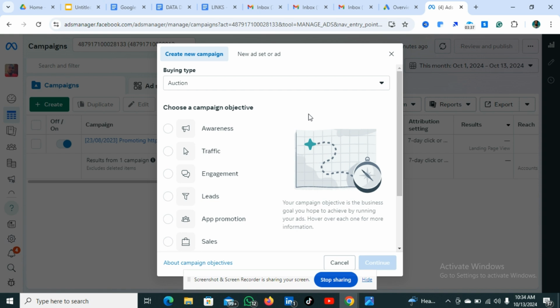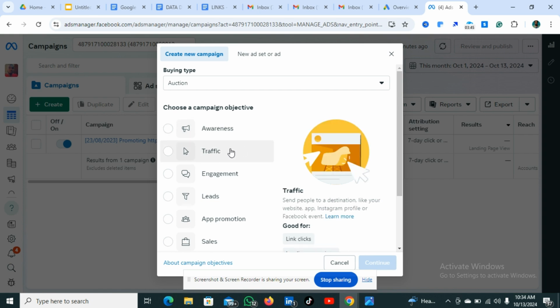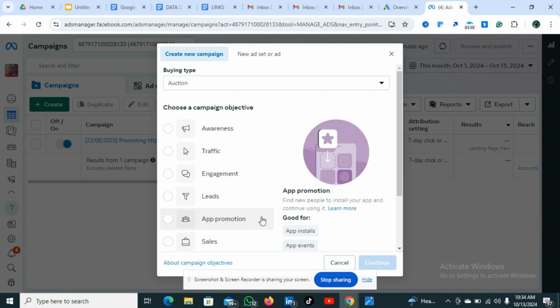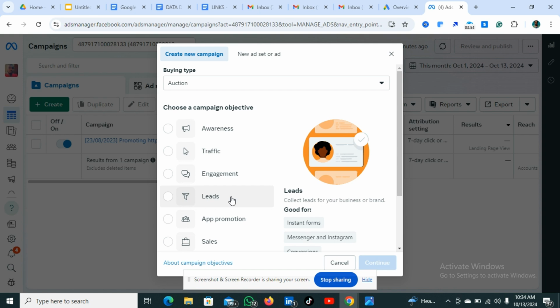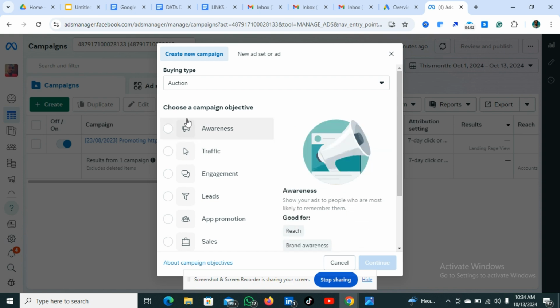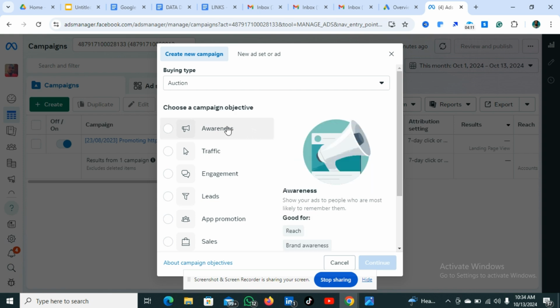So you can see here in Meta, you have awareness. That is at the campaign level, just like I told you before. You have awareness, traffic, engagement, leads, app promotions, and sales, and that's just about it. One, two, three, four, five, six. For Meta Ads, you have six options on where to choose your objective. And here it says choose a campaign objective. So this is the place where you choose a campaign objective, the type of campaign you want to run.